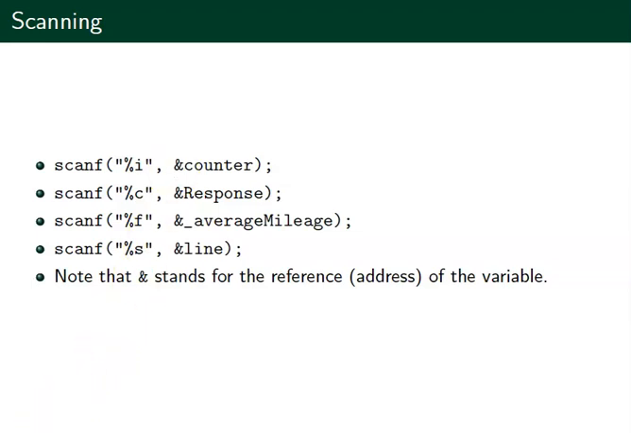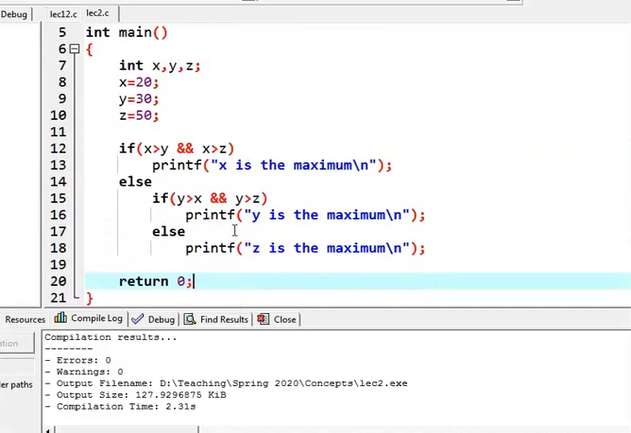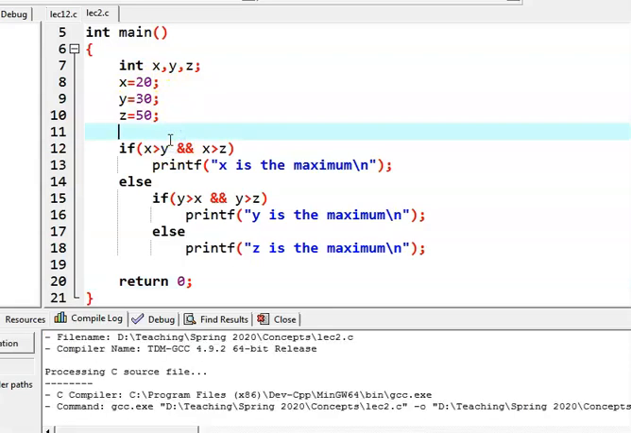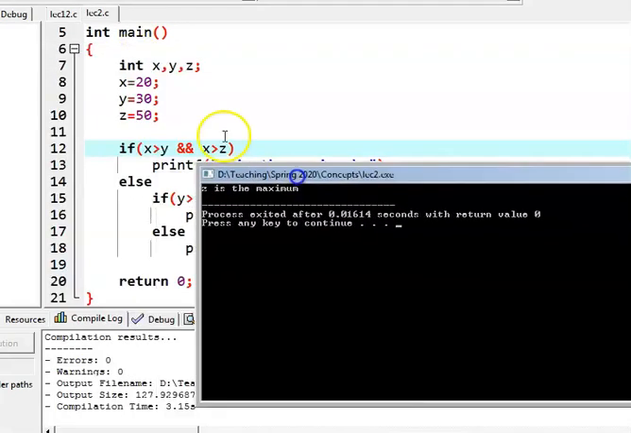So let's see an example. If you remember, last time we had an example in which we saw the conditions, the ifs, how we write them, and in this case we wanted to get the maximum among three integers x, y, and z. If you just compile and run this, you would get that z is the maximum, which is correct.